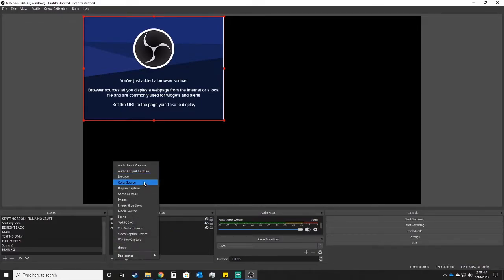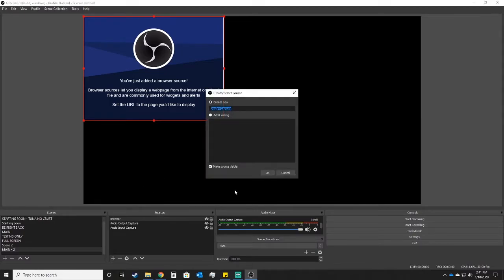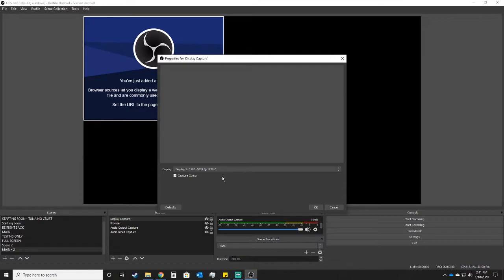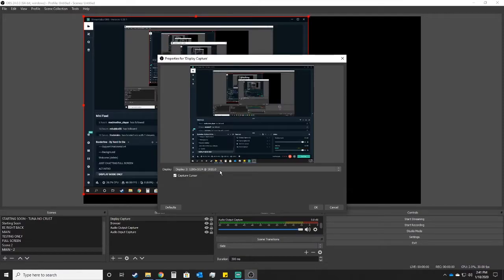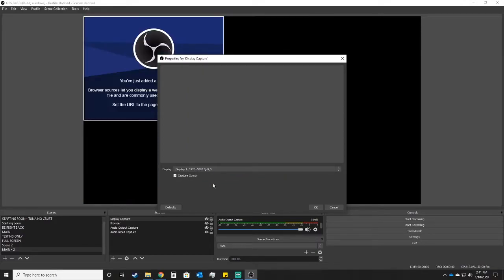I'll be honest, I haven't used color source. There's some of these I haven't used, but display capture is exactly what it states. If you want to capture a specific screen, you'll actually see my Streamlabs. Actually, maybe not. There you go. You'll see Streamlabs on my other screen. So you can actually choose what display you want to show on the screen. And this is great if you want to show your other screen to your viewers. If you want to show like your desktop, or if you're doing an instructional video, this is great.